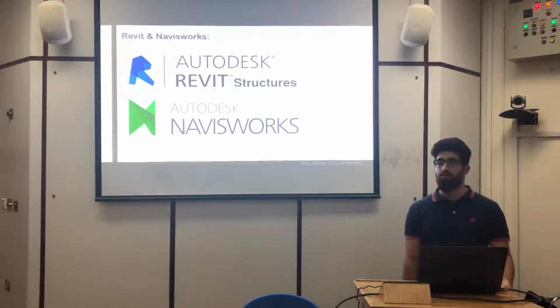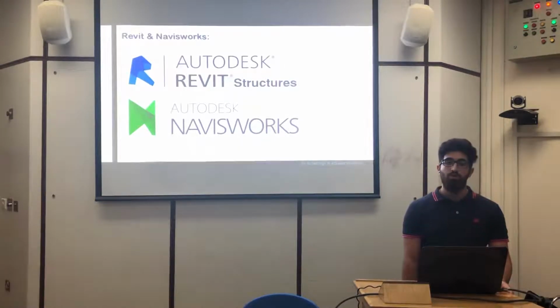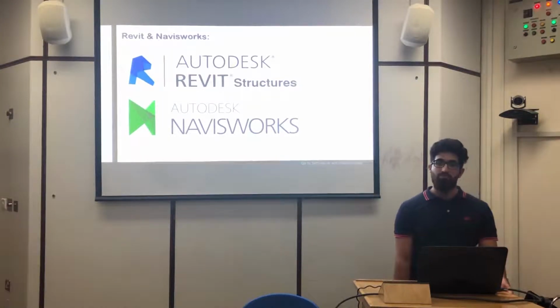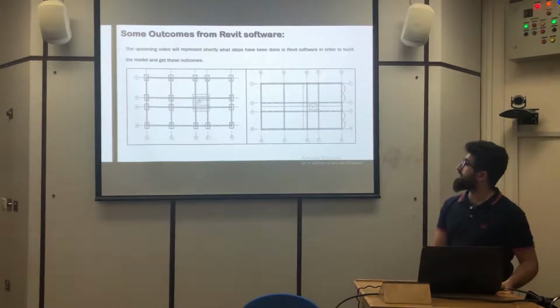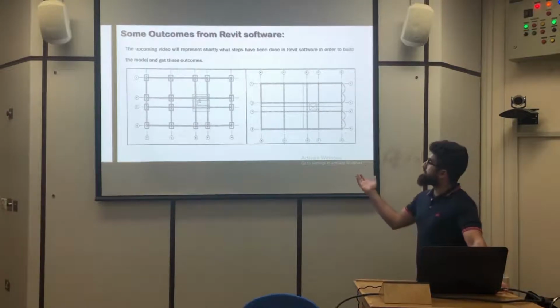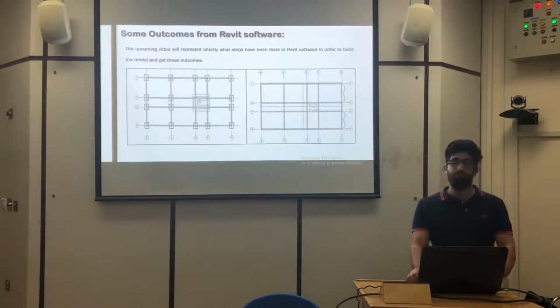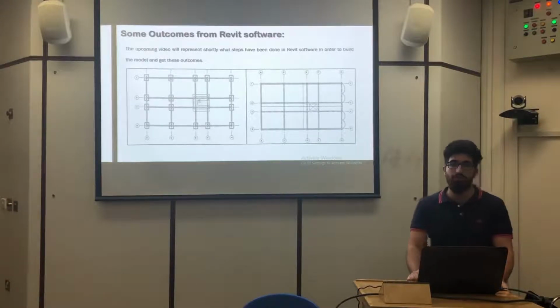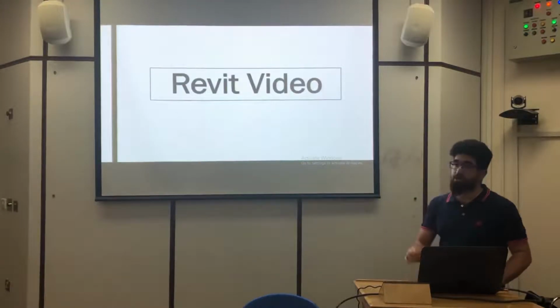After this, we can do the visualization and simulation, which allow us to validate the design performance and reduce the waste. And as we can see in this slide, these figures represent our outcomes from the Revit software, which will be described and recorded by my colleague Khaled, as we can see in the video.